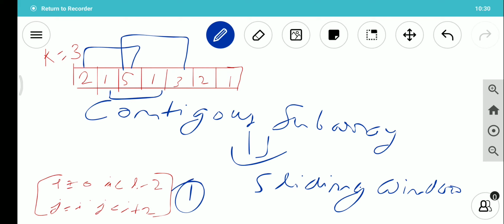In this case, as you can see, we have to find a contiguous subarray. There is no gap. So 215 is a contiguous subarray. 513 is a contiguous subarray. 151 is also a contiguous subarray. If you take the last three numbers, 321, then also it's a contiguous subarray.